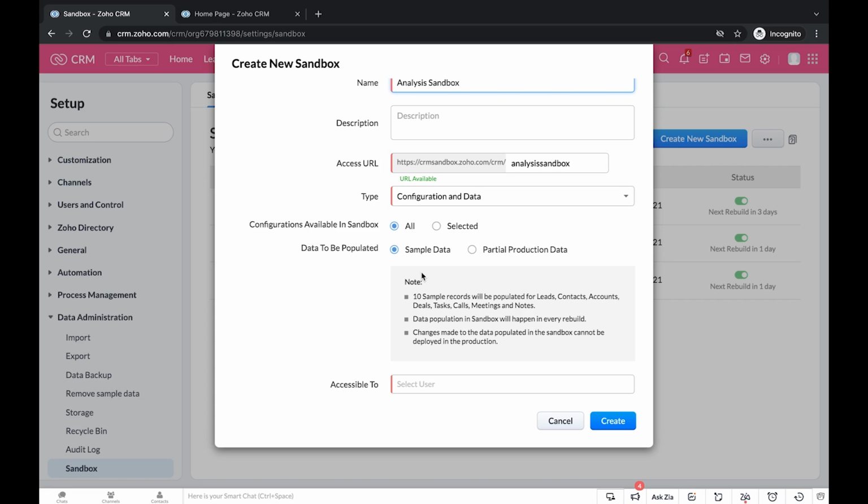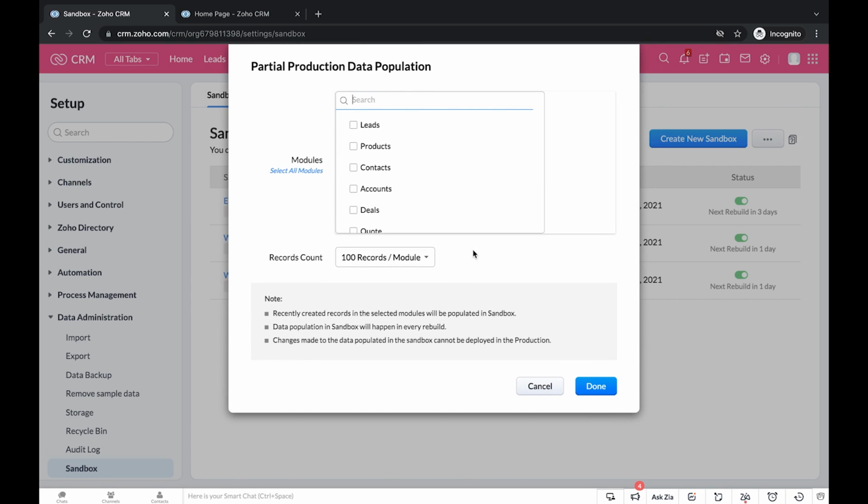The sample data population, I think, is pretty interesting because the 10 records for each module seems decent, and it provides a pretty diverse sample set. But I think this will be better suited for when developers run it, when we have added an external developer and they want to run their CRM configurations without actually accessing CRM data. So let's go with partial production data.